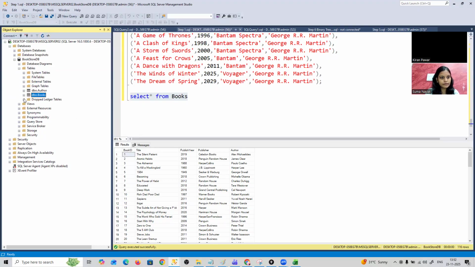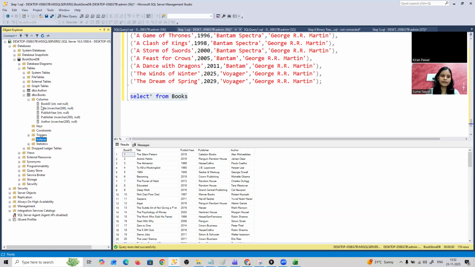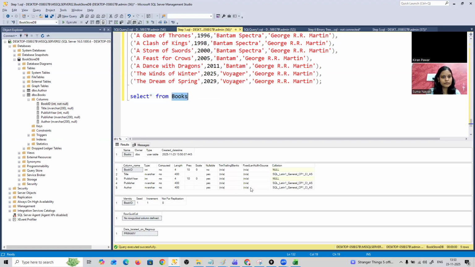Just go to the index. Can you see any index here? No, right? That means no index is created on this. If you go to the constraints or the keys, you will not find anything related to an index. If you go to the columns, you will find this is my book ID column. And if you want to check whether there is an identity column, just click on your table name and press Alt F1. You will see here, this is the identity column.